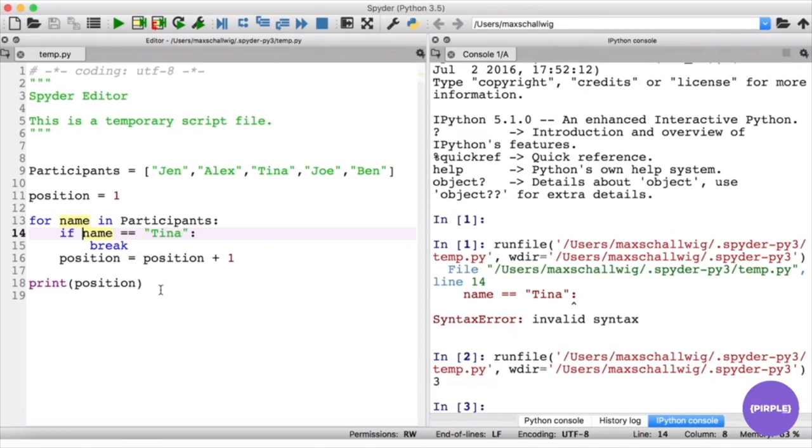Let's go through this code line by line, and let's go through the loop, and let's understand. We start with a for loop, with the keyword for, so for name in participants. Name is going to take on each of these values one by one, and it's going to start off with Jen. We go into this loop and check if name is equal to Tina. Well, name is equal to Jen right now, so we don't do this. Then we go to the next line, and we increment our position by 1.